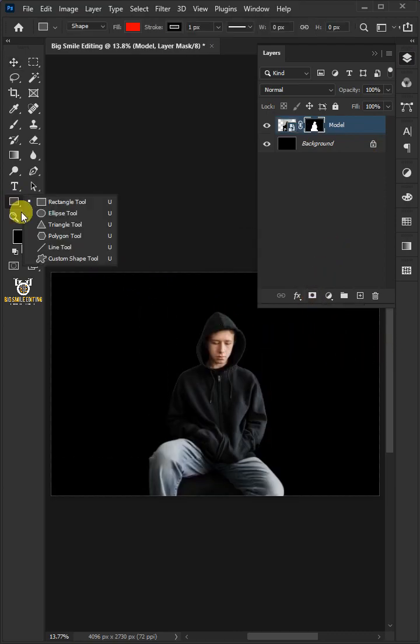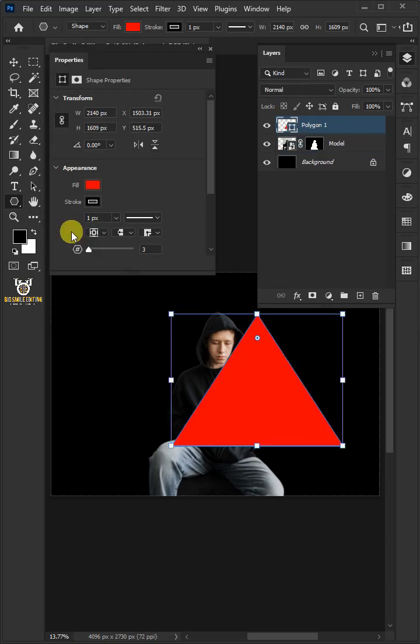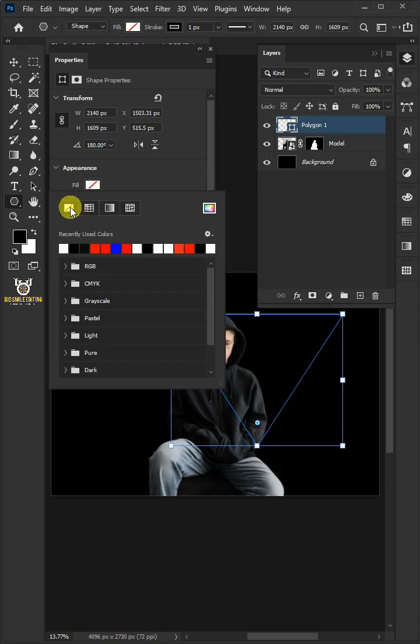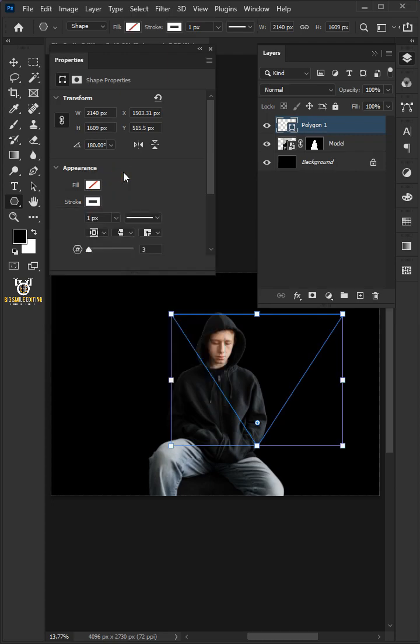Select the Polygon tool. Click on your image and create a polygon shape. Make the width 2140 pixels, the height 1609 pixels, and the number of sides 3. Then click OK. Click the Flip Vertical icon. Click the Fill and choose No Color. For the Stroke, select the white color, and the stroke size 30 pixels. When you're done, close the properties.